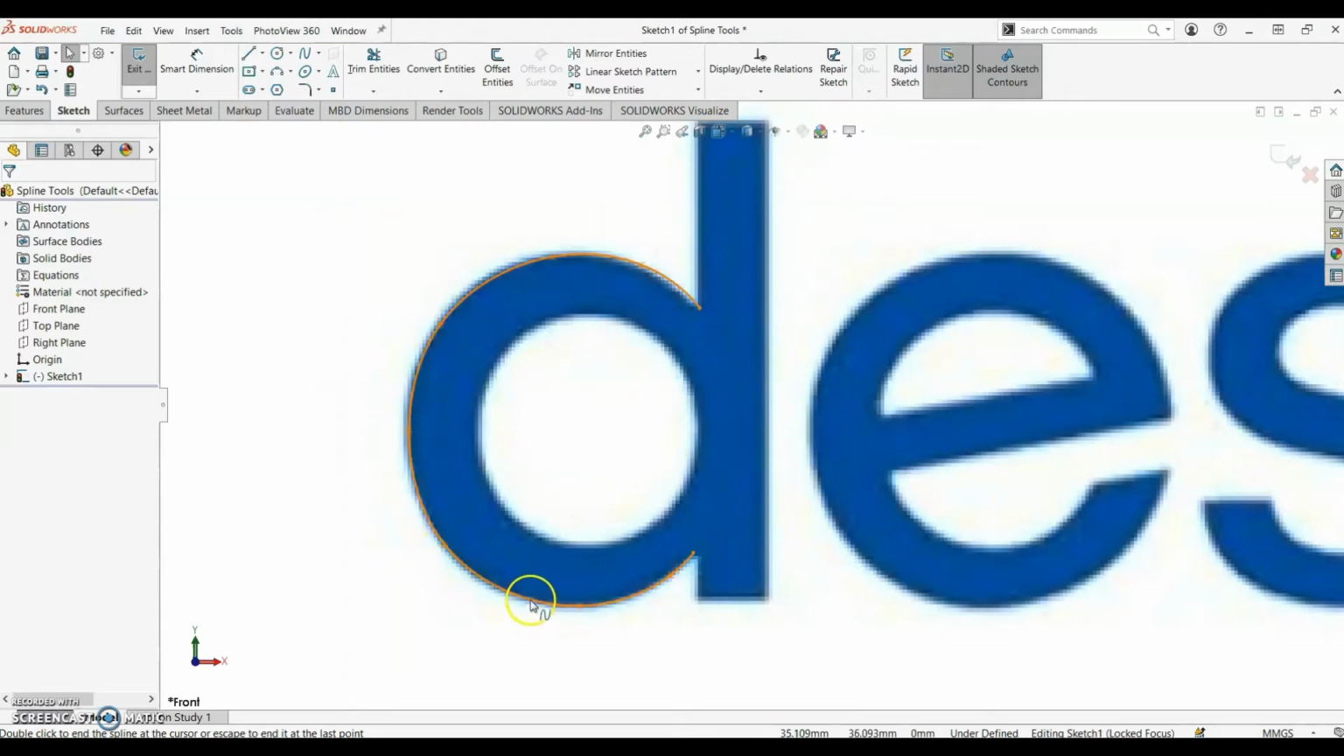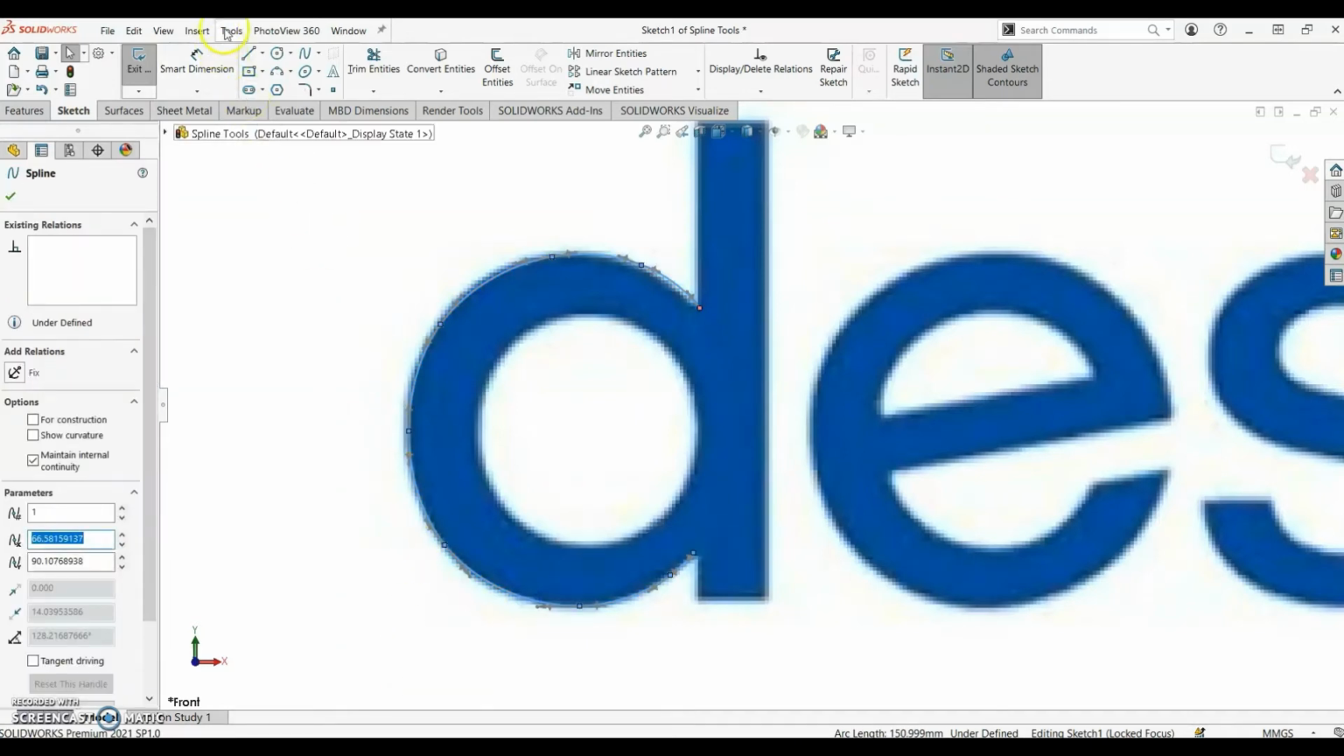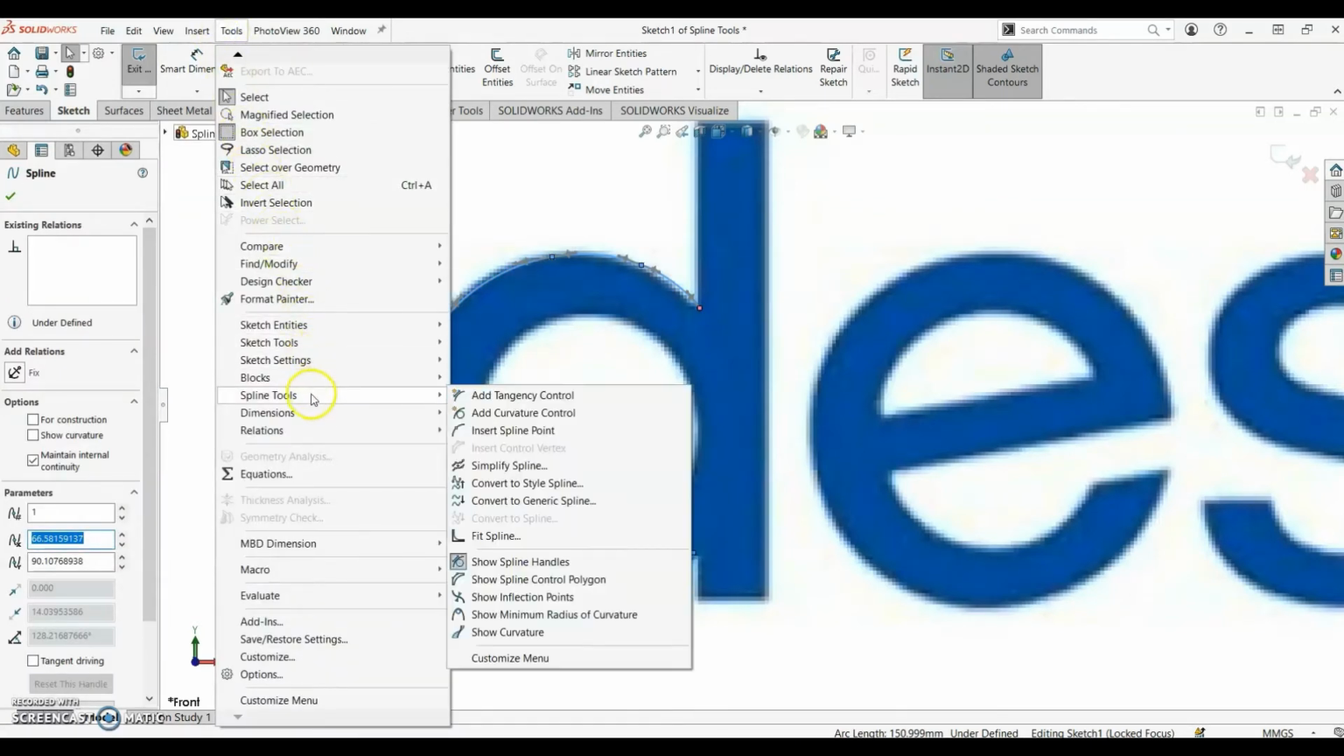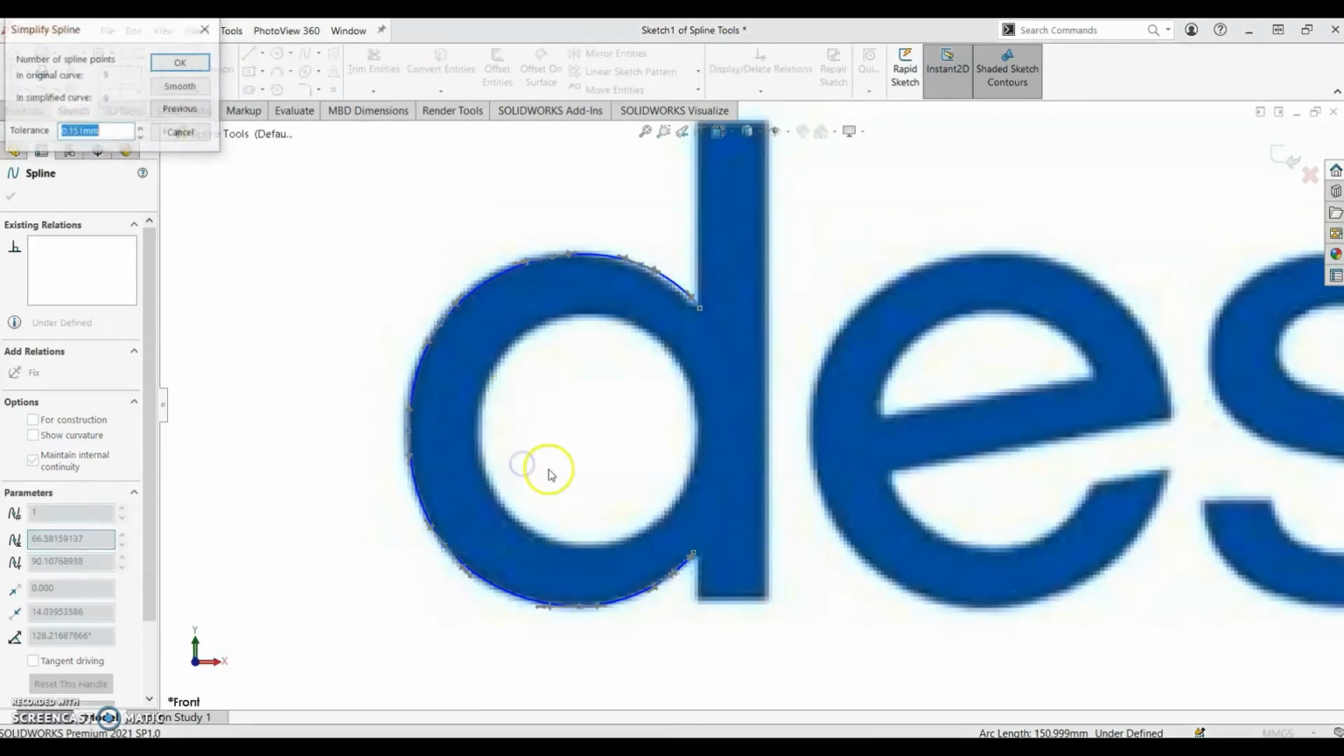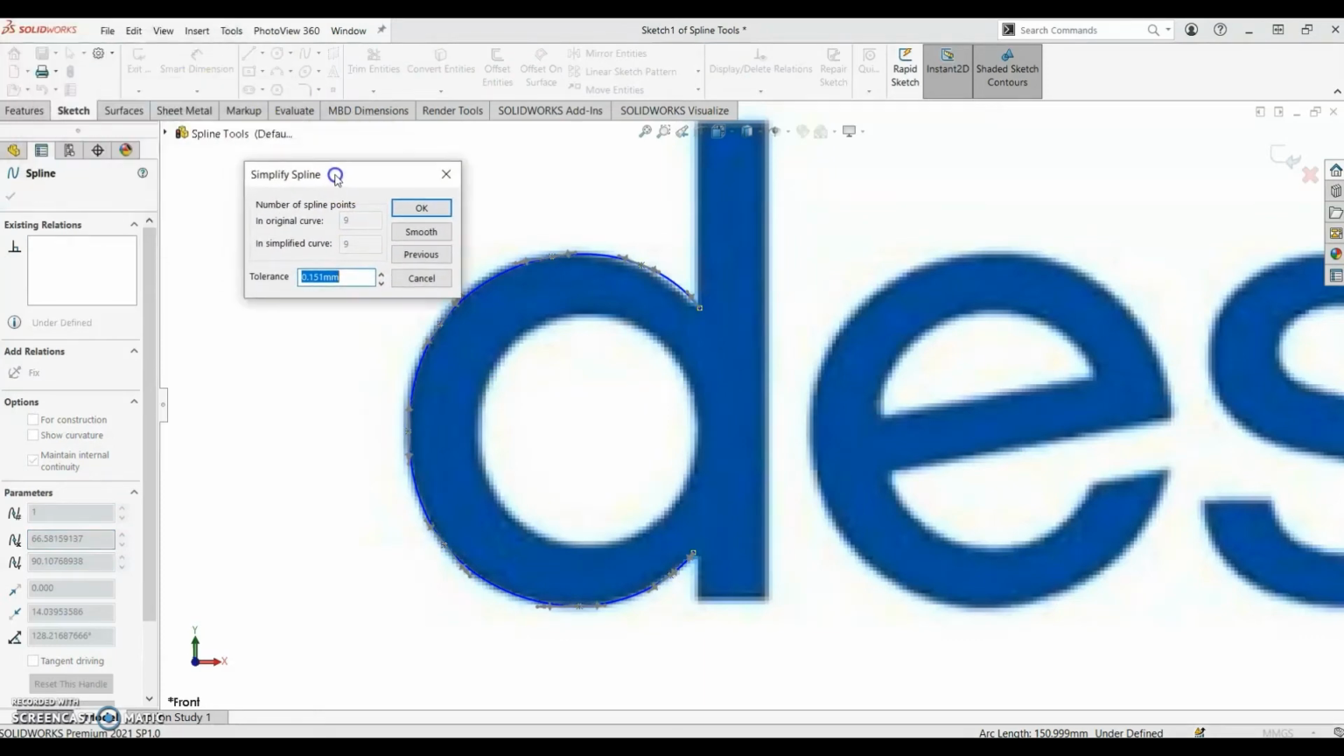So I'm going to select the spline, go up to Tools, head to Spline Tools, and then press Simplify Spline. From here, this little window pops up, which shows us how many spline points are in the original curve and how many would be in the simplified curve. If I go ahead and press Smooth, you can see that SOLIDWORKS is decreasing the amount of spline points and increasing the tolerance between our original curve and the simplified curve.